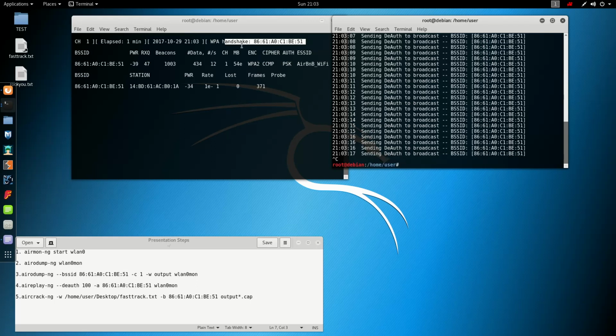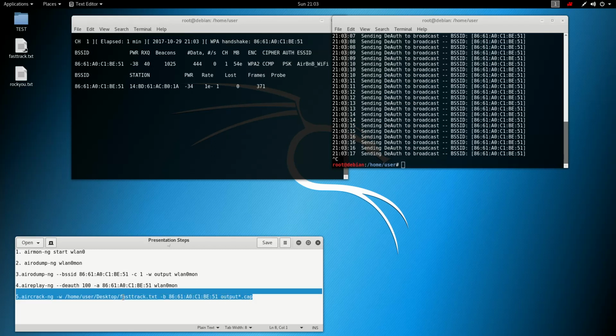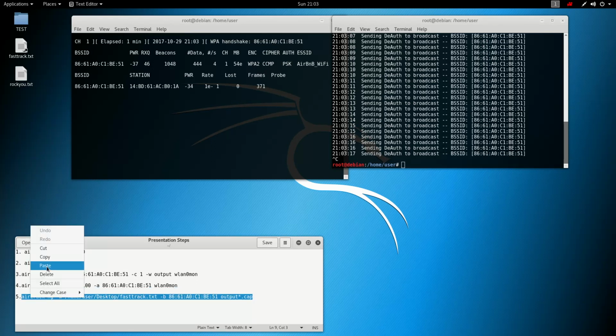Since we have the handshake successfully collected, I will now run the Aircrack tool. The Aircrack tool is the most important tool in the package. What I'll do is take all the information saved in the output file, including that four-way handshake, and run it against a basic word list called Fast Track. And hopefully, if the password is common enough with dictionary words and basic numbers and symbols, I'll be able to crack it in a short amount of time.